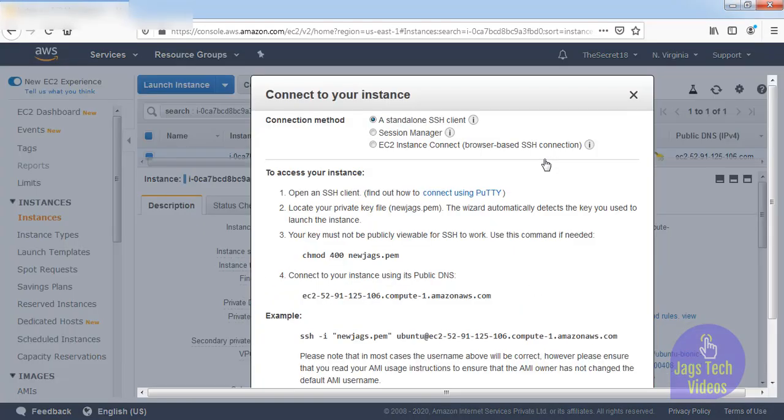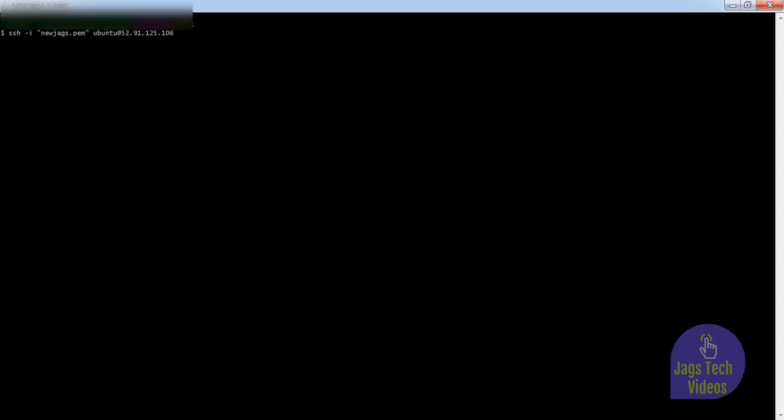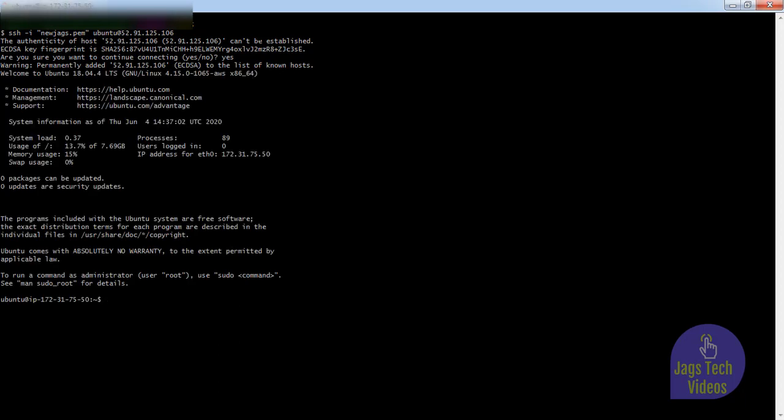You can right click and connect to see how we can connect to the EC2 machine. Here they used ubuntu at the Amazon AWS dot com DNS name. There is also a public address, so you can use either that or directly the IP instead of the DNS name. Since it's the first time login, it is asking for some confirmation. Once you log in, you can switch to root.